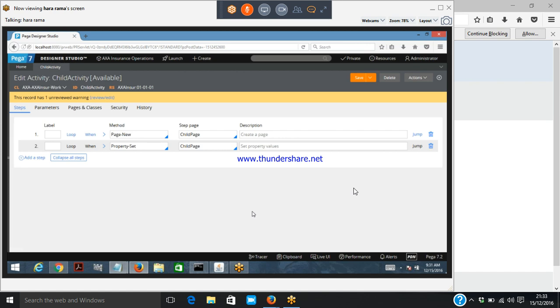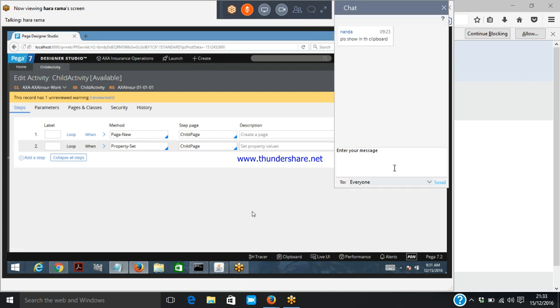Tracer is one of the main debugging tools in PRPC which records the step-by-step execution of different types of rules like activity, flow, section, flow action, etc. Okay, so the remaining things we will be looking at later.